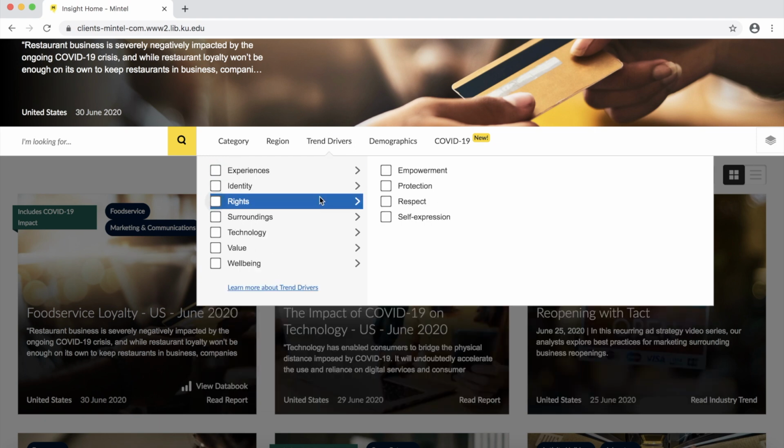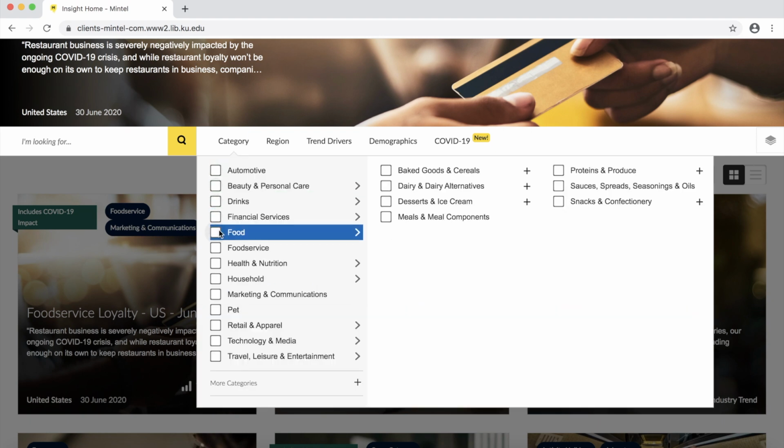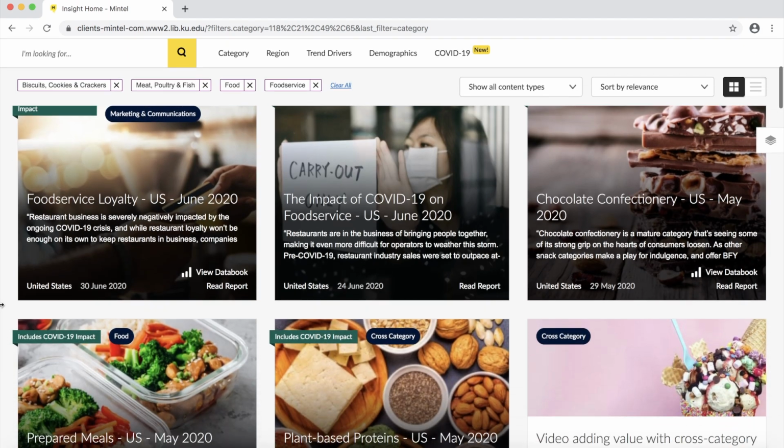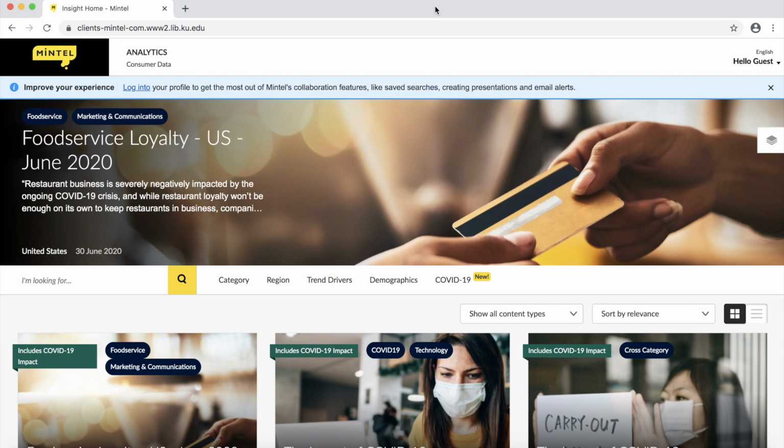Mintel also allows you to view reports from multiple categories at once. For example, say I was interested in finding reports from both the food and food service industry. I could select both and access the reports from the two industries at once. Underneath the main menu are 2 boxes, which filter out reports by content type and relevance.